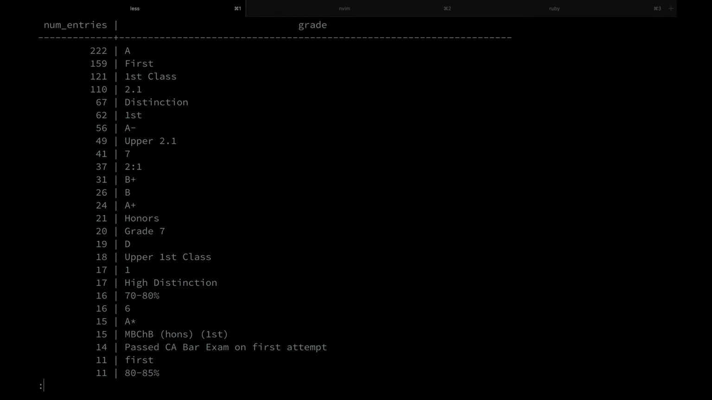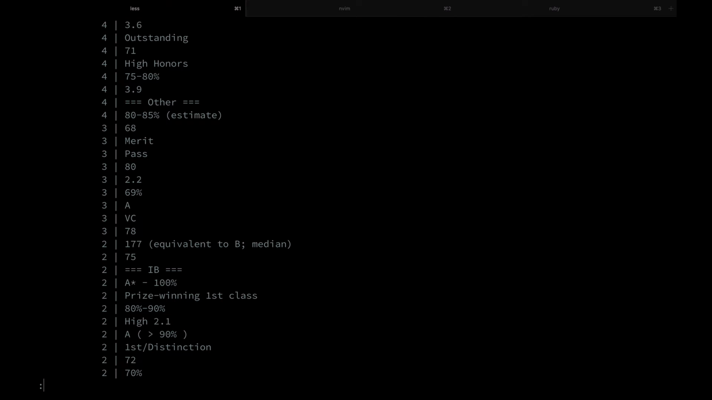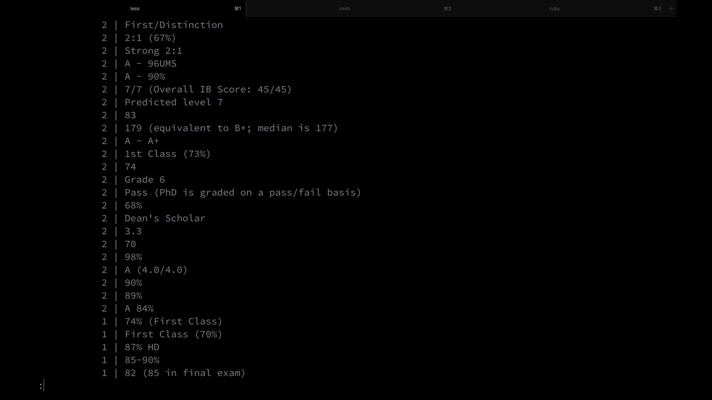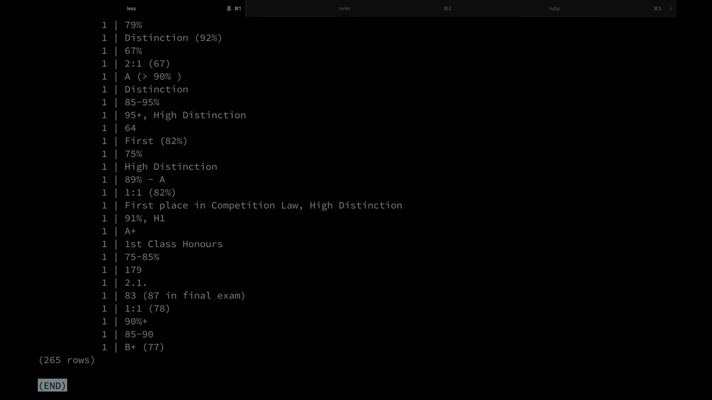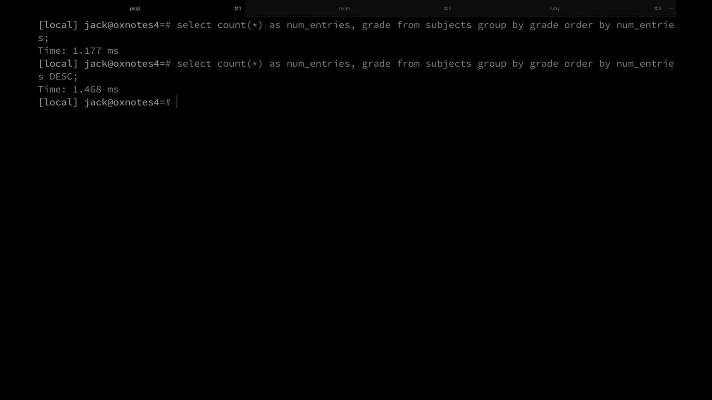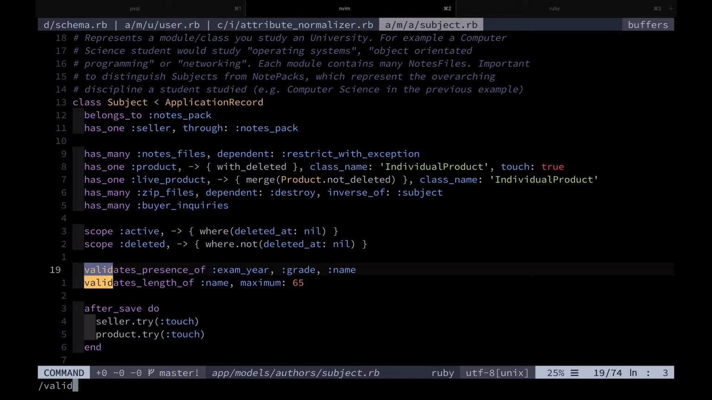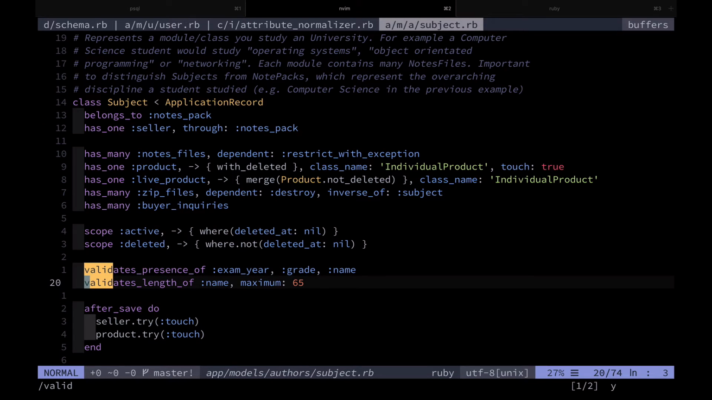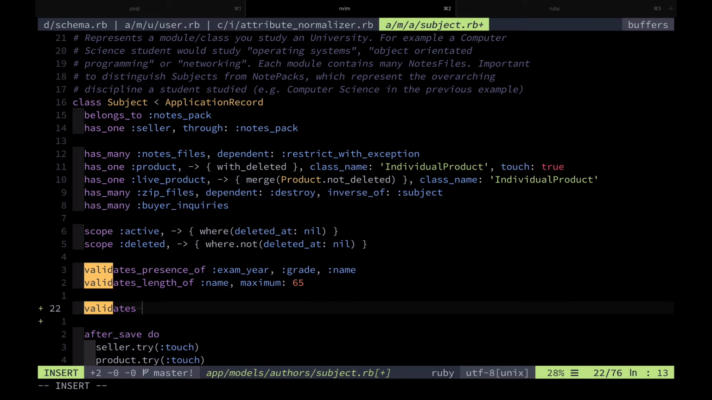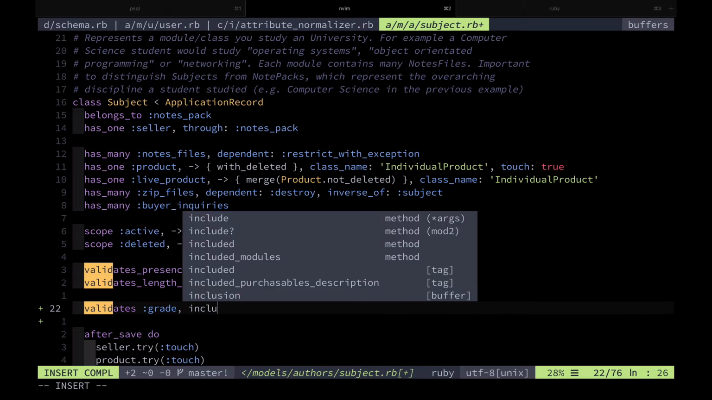If I scroll all the way down, you'll see that there's a very long tail with many entries having only one occurrence in the database. There is a total of 265 possible ways to represent grade in my system. This would be relatively annoying to fix at this point, but not impossible since there are only 265 rows. However, it would have been better if I'd enforced some sort of database constraint or even Ruby level constraints to ensure that these fell into a narrow set of categories, which would then enable me to better filter the data.